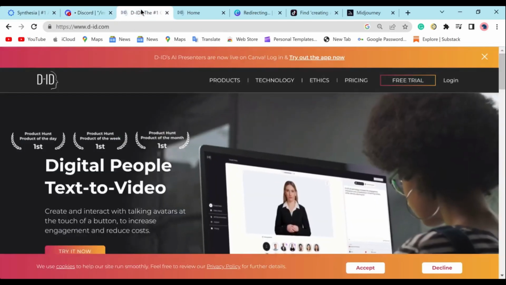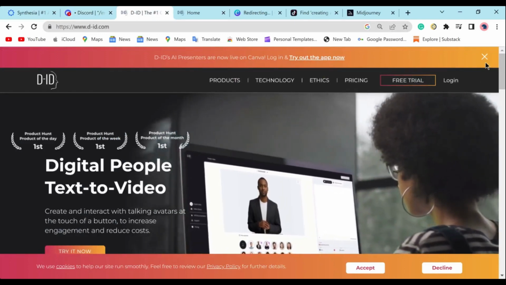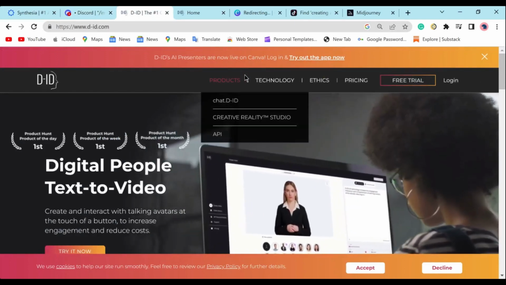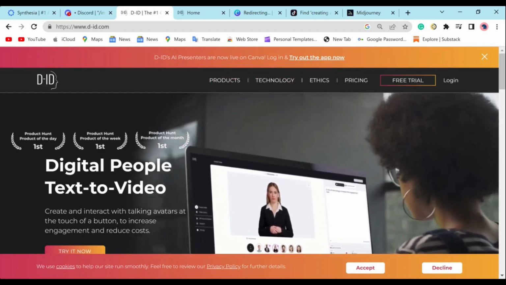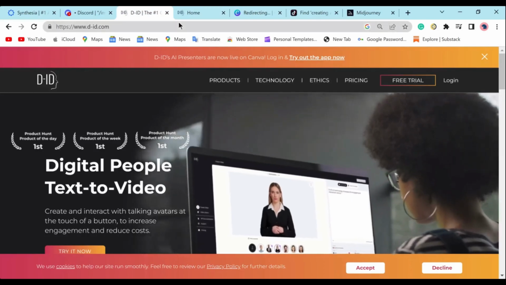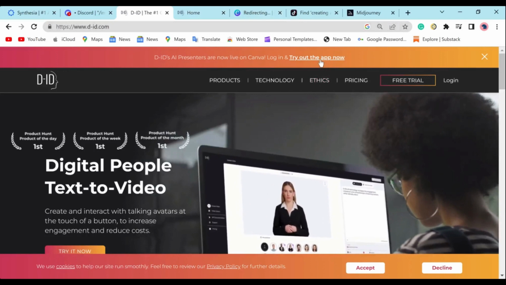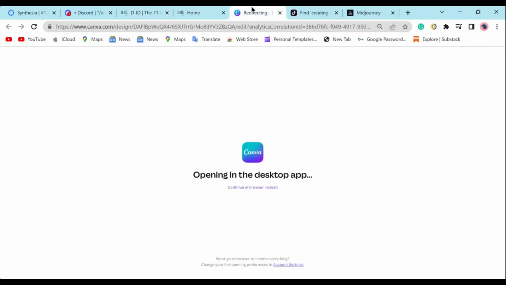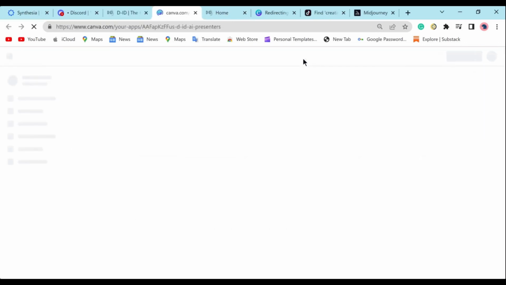The other way you can go around this is using D-ID, and this is a software whereby you can also use presenters, which are now live on Canva. So all you need to do is try out the app by logging in on Canva. So in case you have a Canva account, that is the pro version of it, just click on try the app now and you will be redirected to Canva. So I'll just click on try out the app.